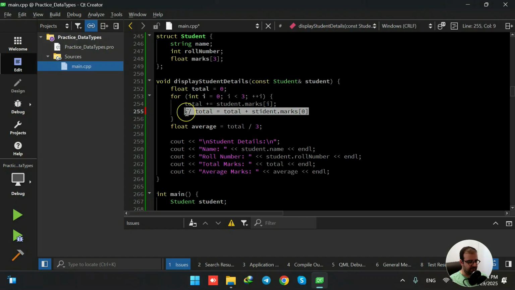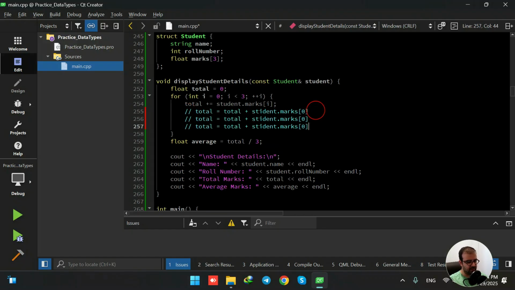For example, let me copy paste it in the next line as well. So one time it's 0, one time it's 1, one time it's 2. When it's 0, it is going to calculate the total based on the first mark. For example, imagine that the student marks are 100, 90, and 80. So the first mark stored in the marks variable here is 100. So 100 plus total, and total is initialized to 0. Therefore, we have 0 plus 100, 100. Therefore, total equals 100. Okay.